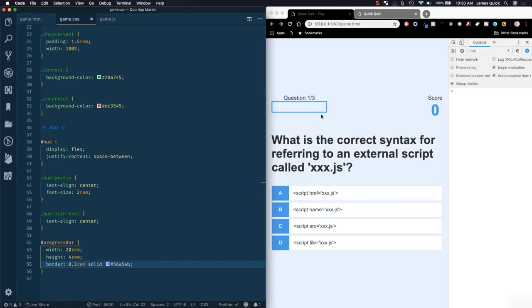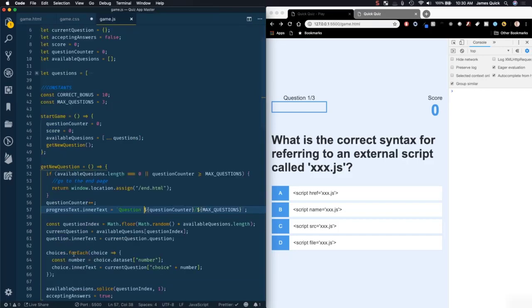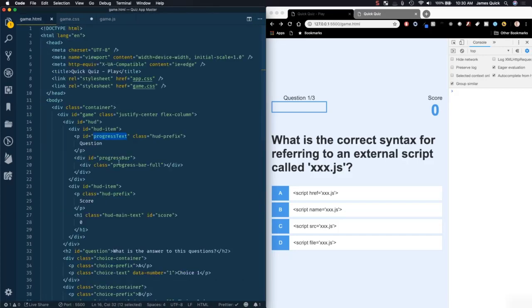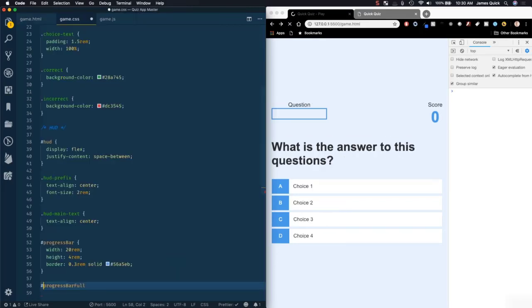That's our top box, right? That's our original box. And now we want to work on the inner bar. So let's get our progress bar full. And actually this could probably be, let's do this by ID as well. So let's change this to an ID and go in our HTML and change that there as well. So progress bar full, and make this an ID instead of a class.